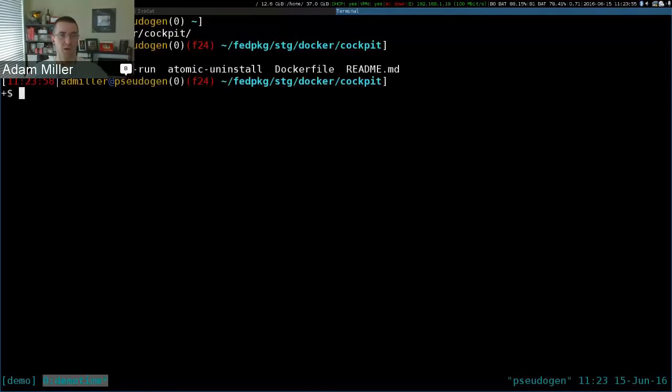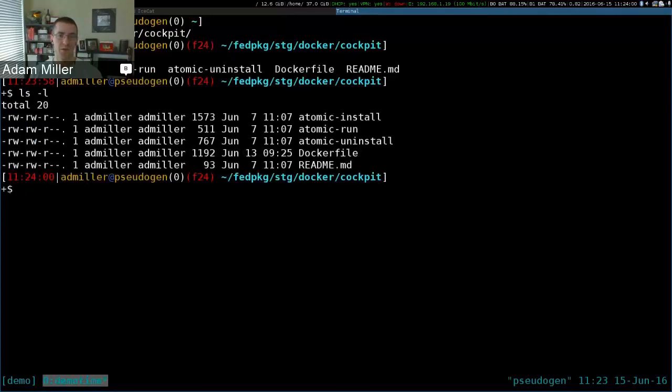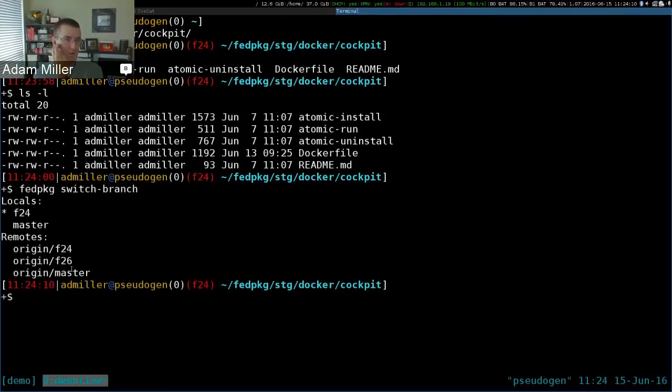initially. So what we showed earlier was that we have this thing called distgit, and this is what I'm looking at here. This is actually a Git repository that has, so let's do a fedpkg switch-branch. We have different branches. So we have Fedora 24 and master. And master is rawhide. Fedora 24 is branched.